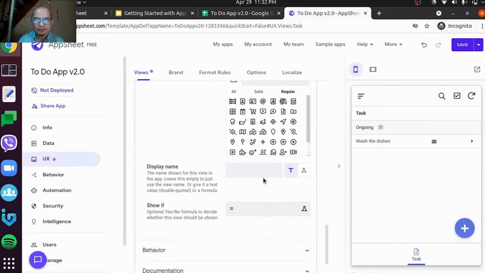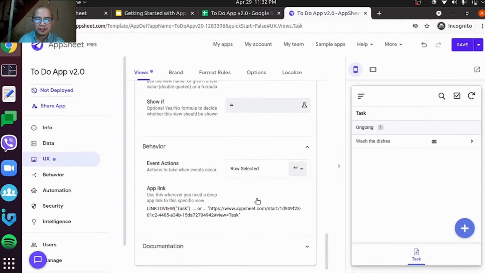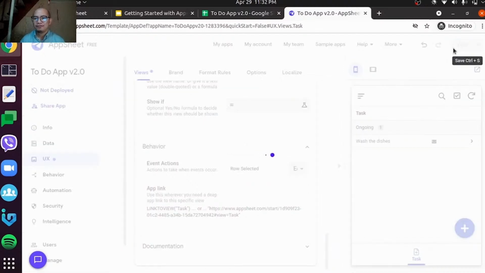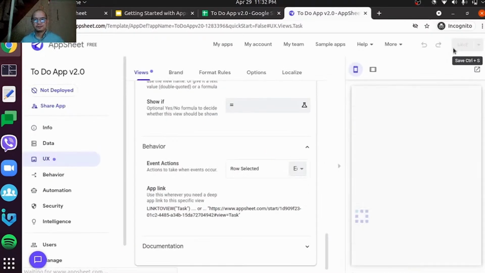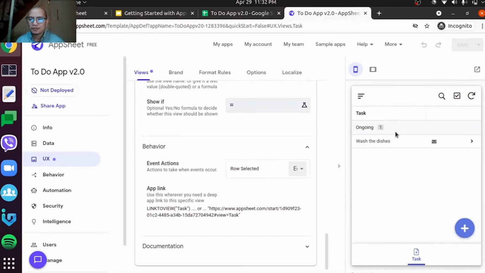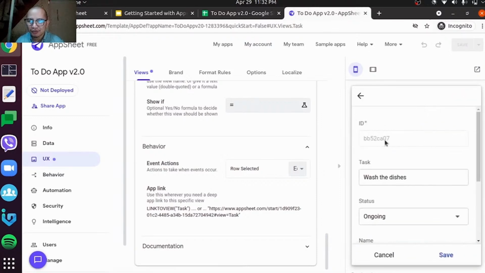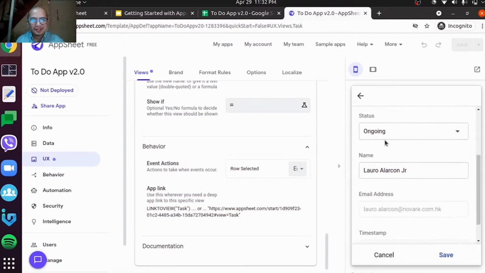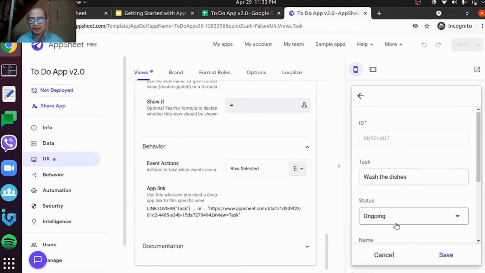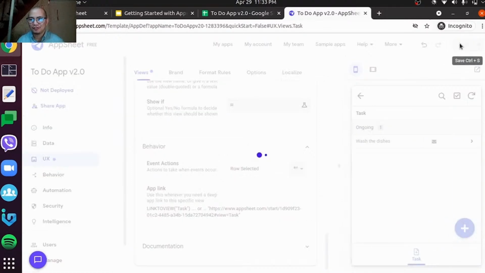Okay? Alright, so we can also have yung behaviors. So, for this, pag nag-select ako ng isang entry, I want it to be edited or diretso na ako dun sa edit form niya. Okay? So, let's try. Okay, so when I click yung wash dishes, so, bigla na akong napunta sa edit form. Okay? So, that's the functionality of the event actions. Okay, so ibabalik ko lang siya ulit sa auto. So, para dun tayo sa default.